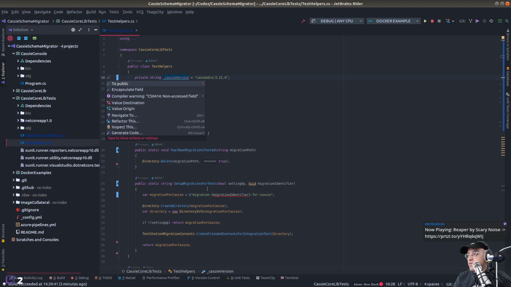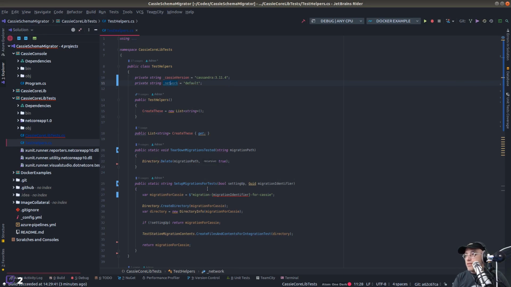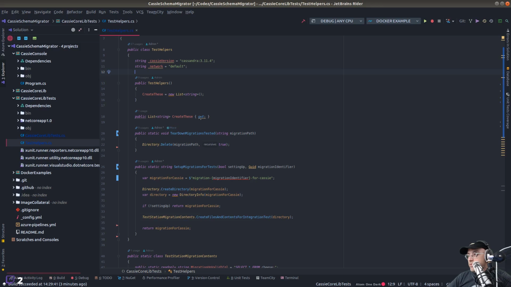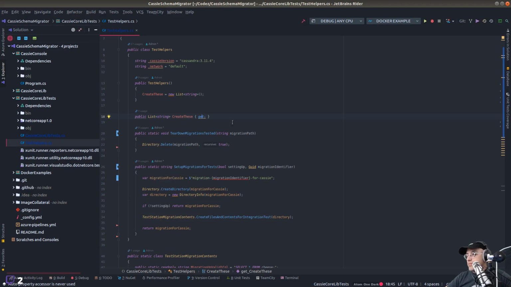Yeah, so this is super... No, don't do any of that. Yeah, just leave it alone. All right, whatever that crazy mess is. And then this is, what's this fussing about? Remove, not access property. Whatever.